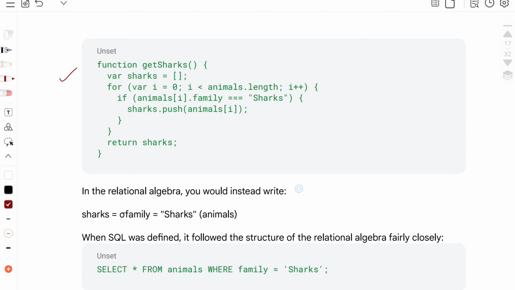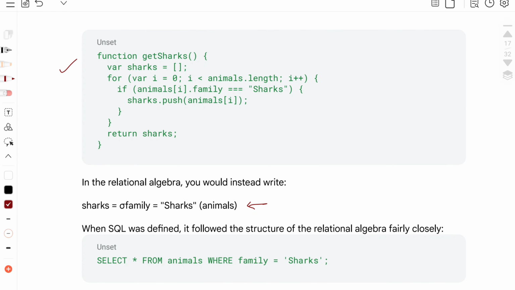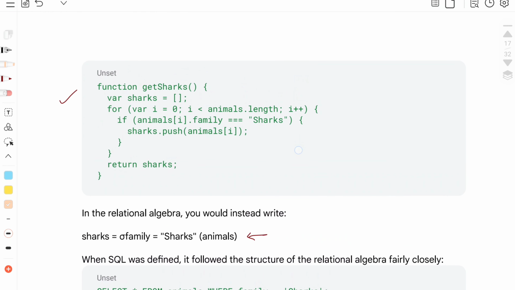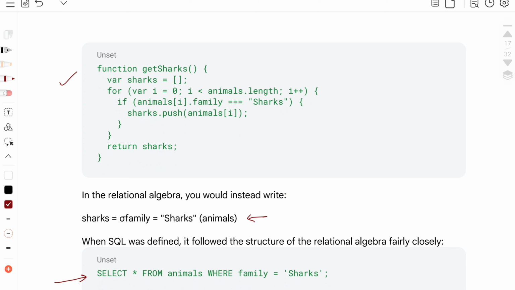Now in the relational algebra, you would instead write this. So when SQL was defined, it followed the structure of the relational algebra fairly closely. An imperative language tells the computer to perform certain operations in a certain order. For example, you're telling it here to start a for loop and then perform the if condition to filter out the sharks and then return the sharks.